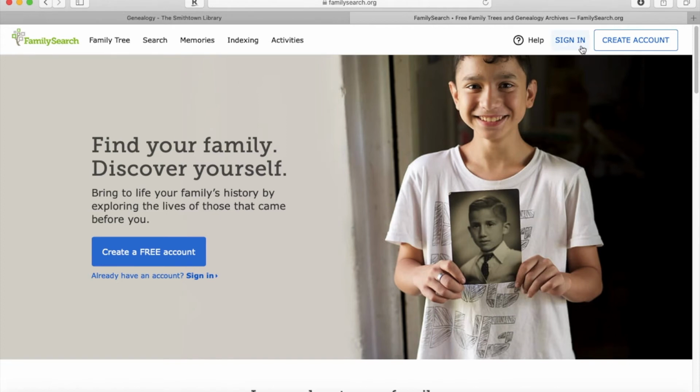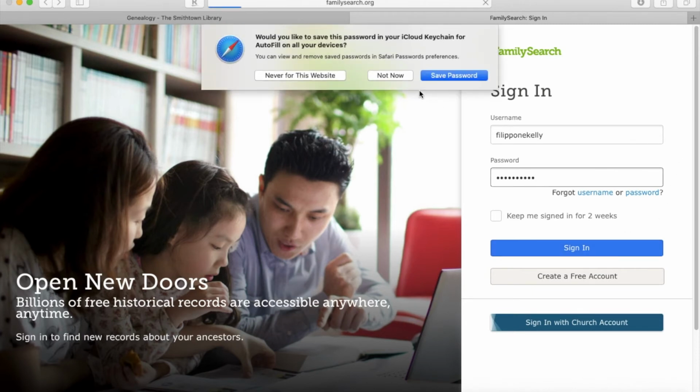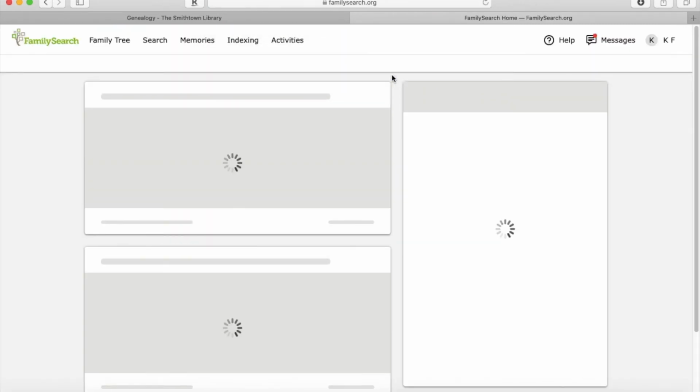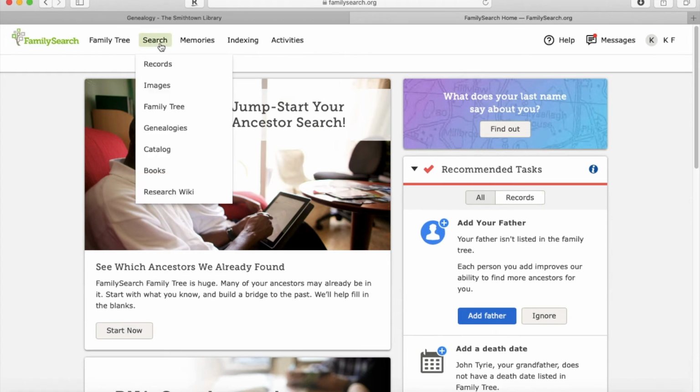Click Sign In up in the top right to bring up the screen. Once you've entered your username and password, click Sign In. This will bring us to the FamilySearch homepage. To begin searching, we can click Search on the top menu and then Records from the drop-down.